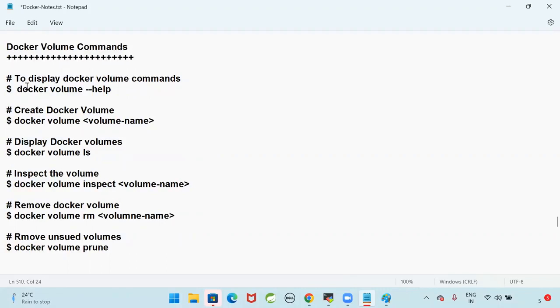Guys, are you clear with this one? Docker volume help is going to display the list of Docker volume commands. To create a particular volume, use docker volume create with the volume name. Whatever volume we create, we will associate it with a Docker container for storage. I will show you that.